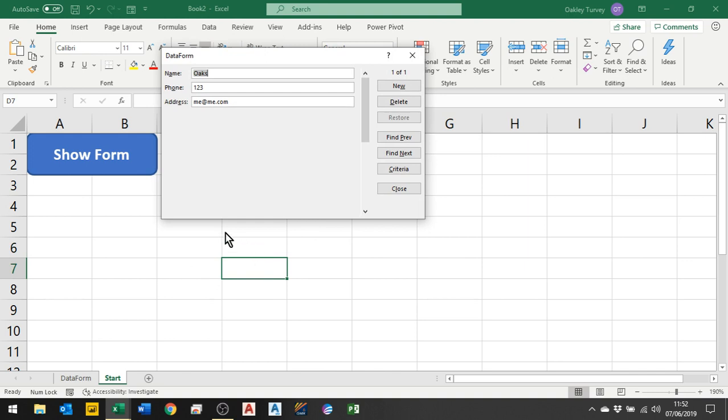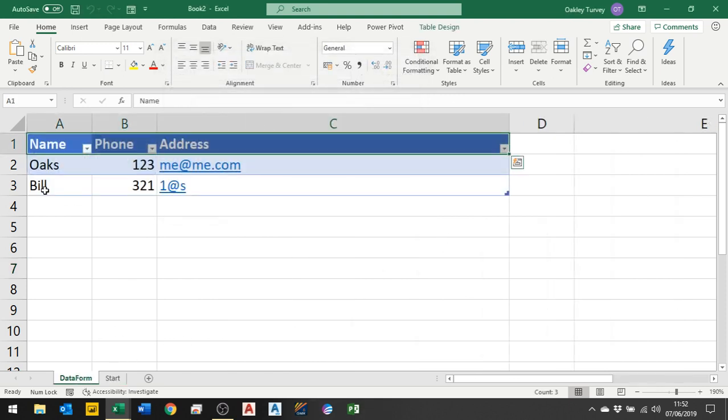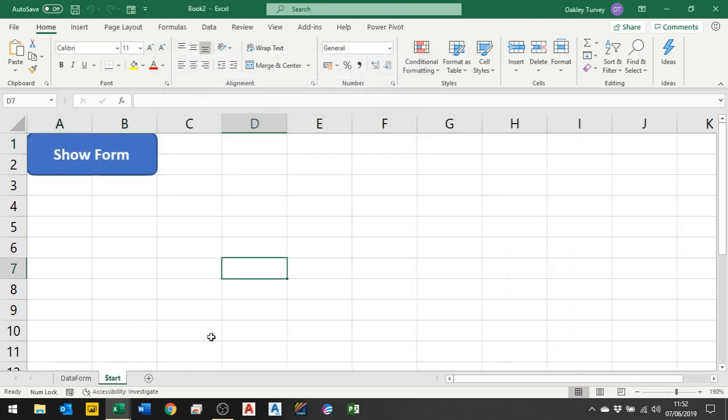Click on there. I don't see it changing sheets in the background. I can now say new, type in a different person, and that will put in all of their data. Now if I close that and go back to that form, you'll see it's got Bill's data there, but Bill never actually saw the other people's data on that form.